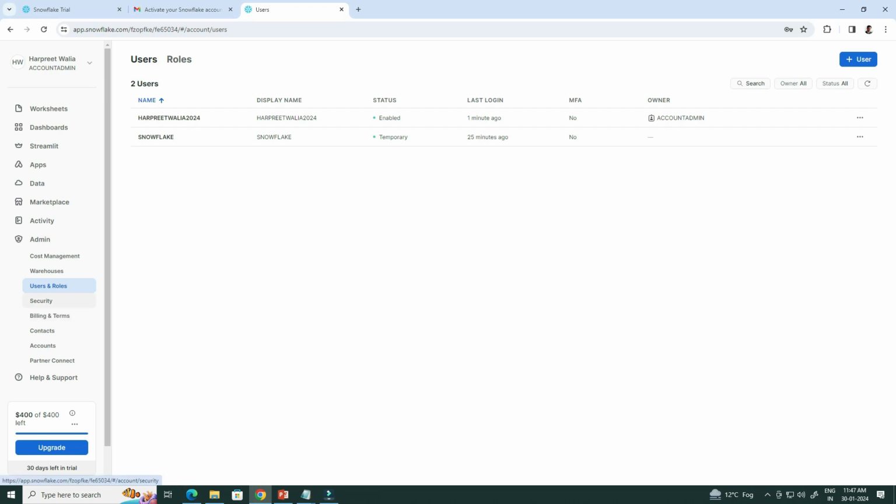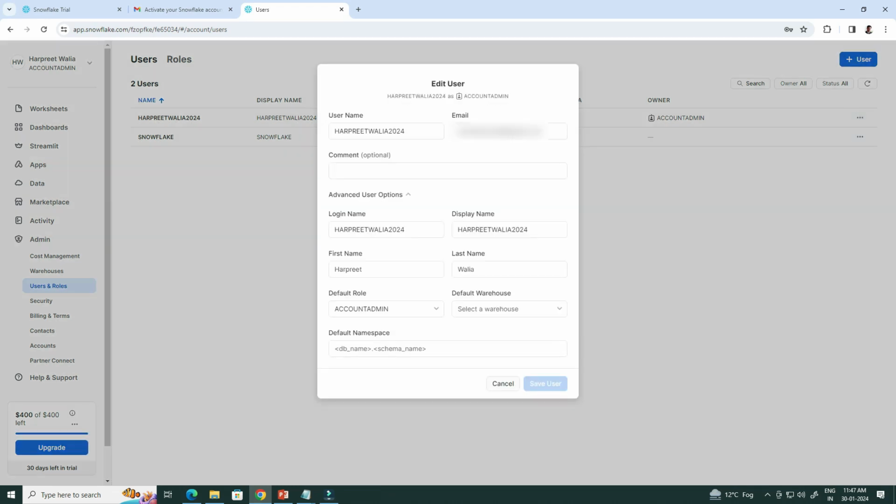You can click edit and edit information in the user profile. You can even allot a default data warehouse, a default role, a default database and a schema to the user. So whenever they log in, these defaults will be available for them.